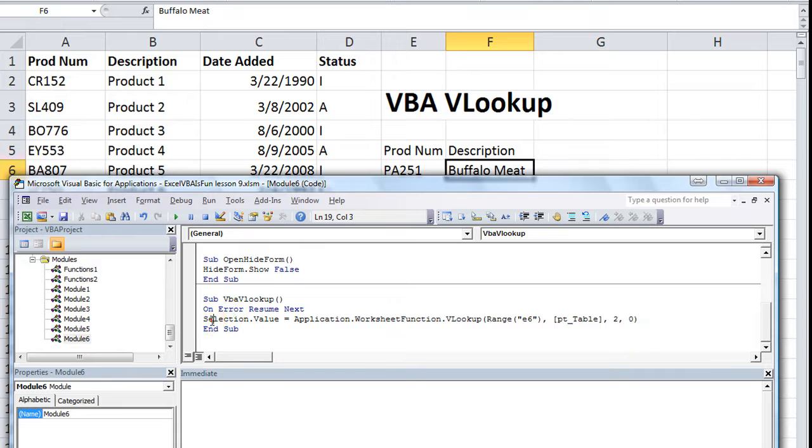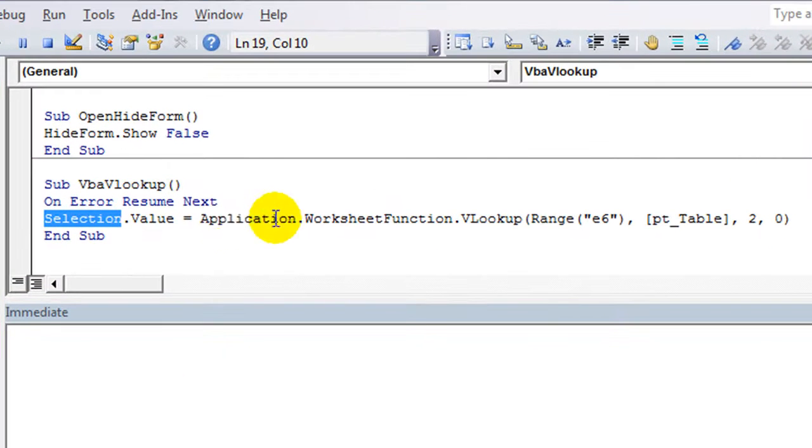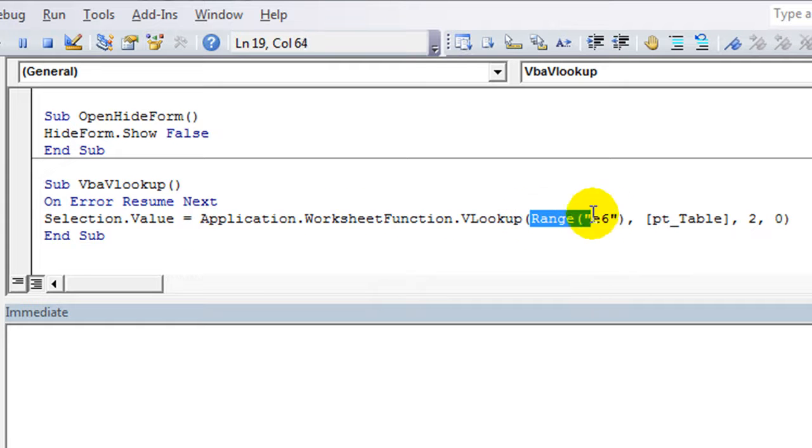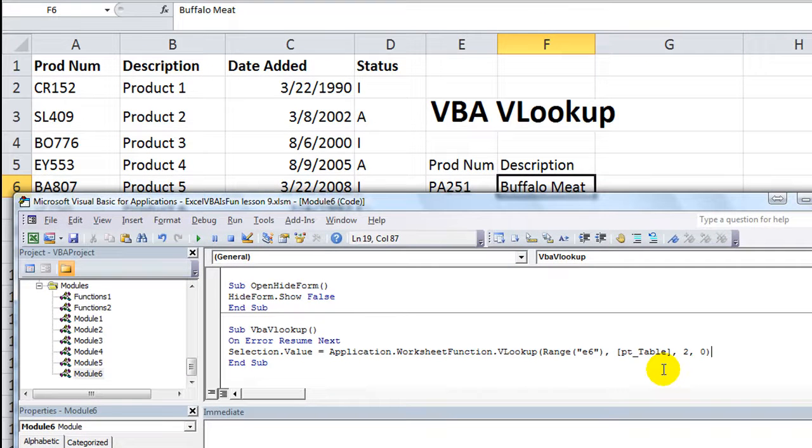So it's Selection.Value, because we wanted to click anywhere we want, and that selected cell would contain the Application.WorksheetFunction.VLookup. We were looking up what? Whatever is in Range E6. And we were looking in our table called PT_table that we named. And then column 2 for the description here, and then 0 meaning an exact match.